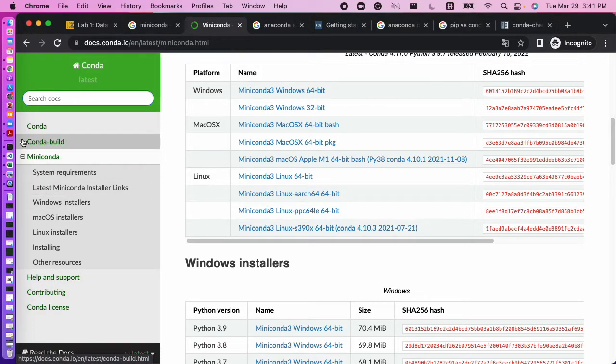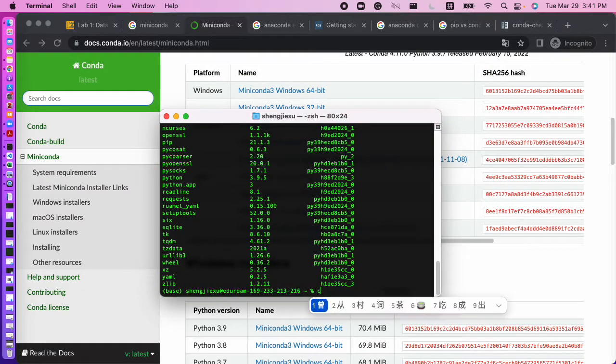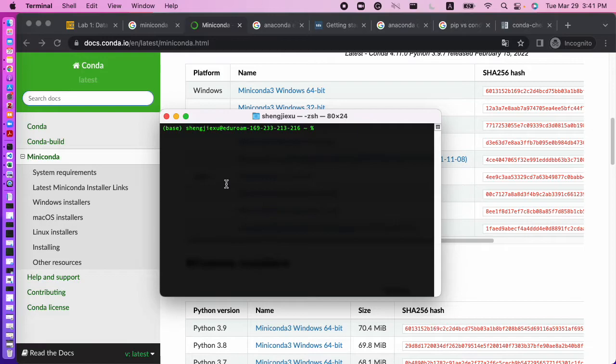After your installation, in your terminal, it will show a parenthesis with base. Here you can see base at the front of my command line. Are you guys doing the installation now? No? Yeah? Okay, sorry.